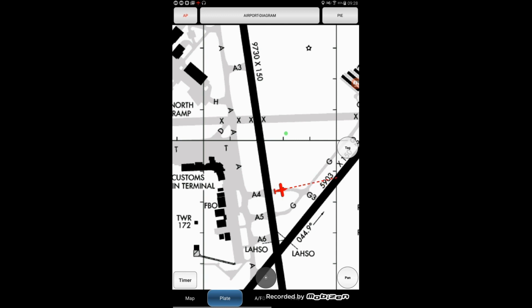St. Pete ground, experimental 3 Quebec Papa off 1-8 to the landings. Number 3 Quebec Papa, St. Pete ground, taxi to landings via Foxtrot and Golf. 3 QP, landings via Foxtrot and Golf.